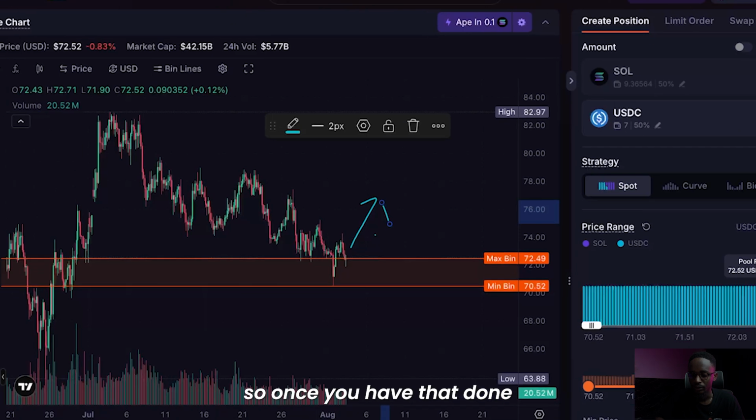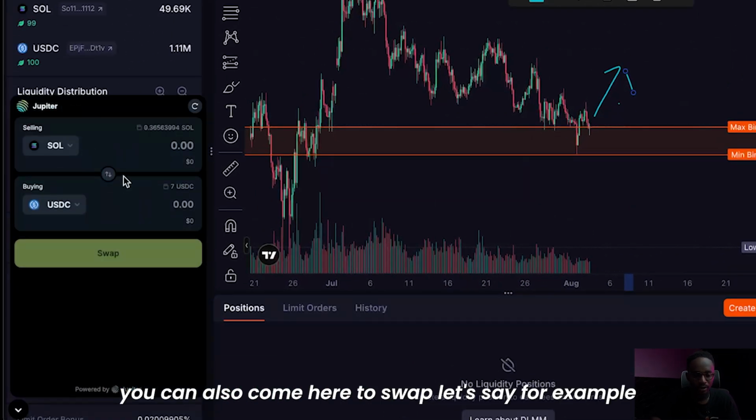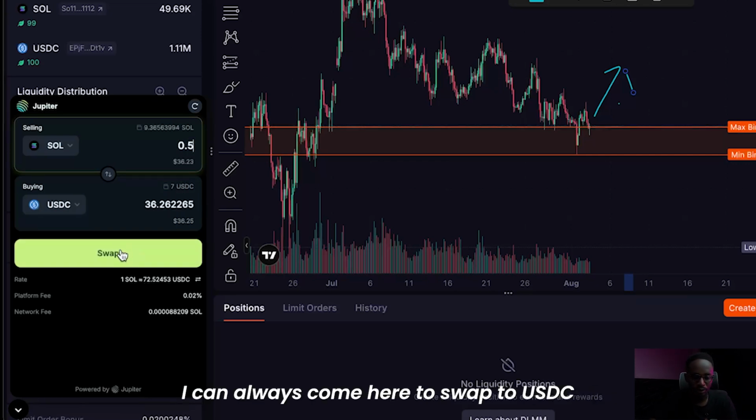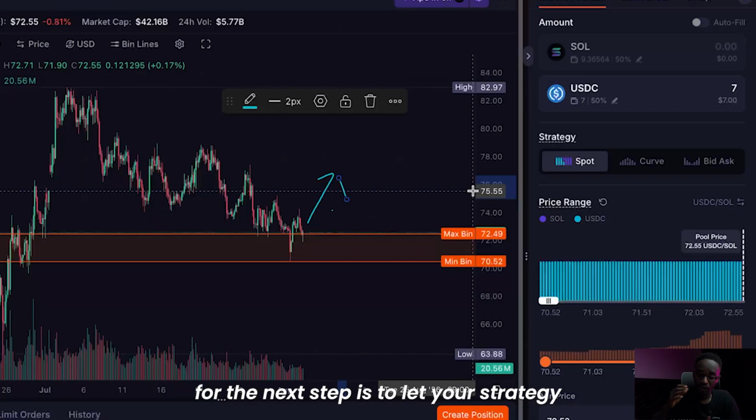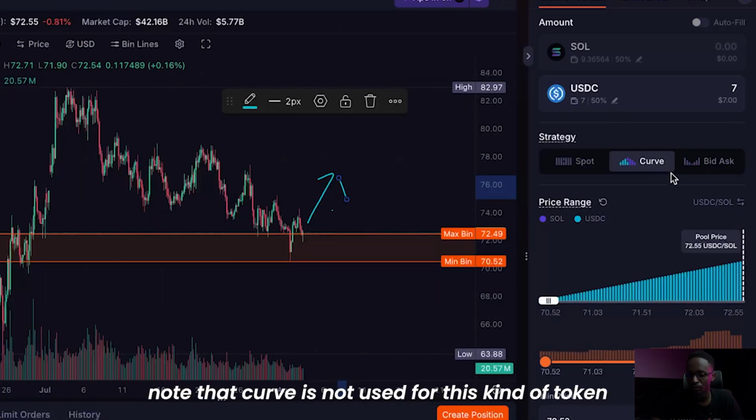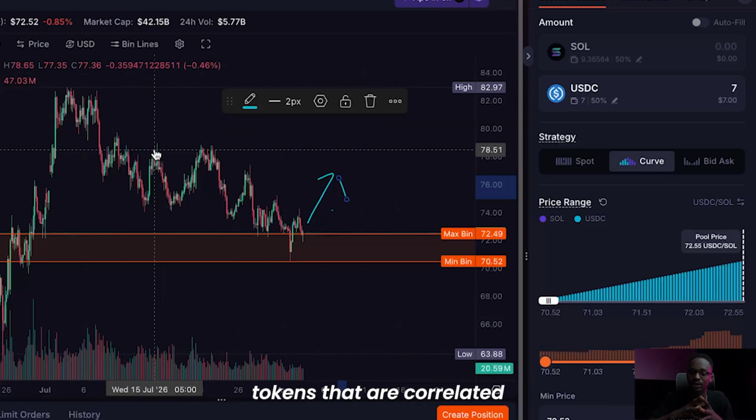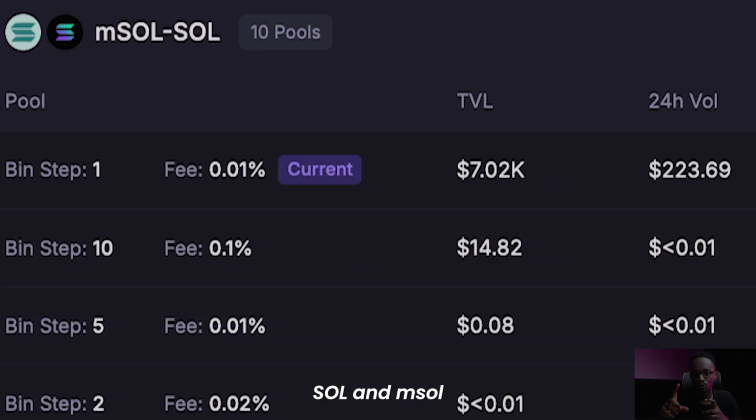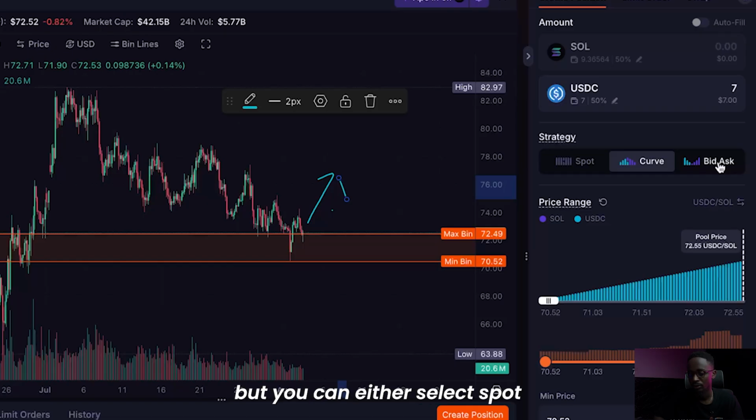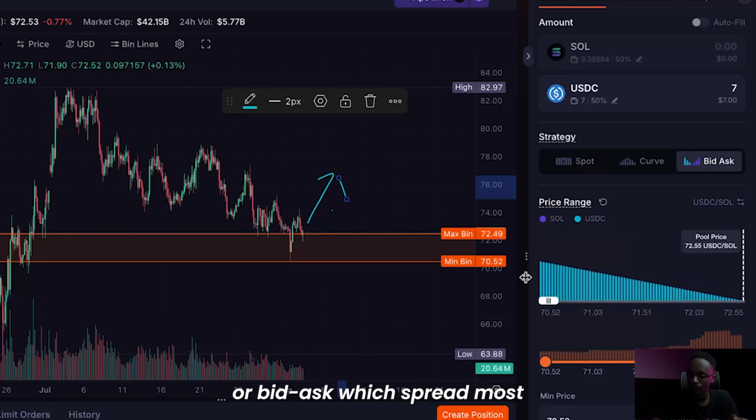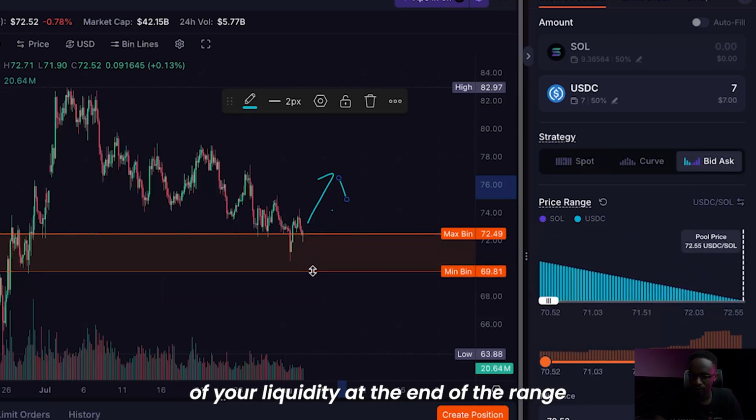Once you have that done, you can also come here to swap. Let's say for example I don't have enough USDC, I have only 7 USDC. You can always come here to swap to USDC. The next step is to select your strategy. But one thing you want to notice is that Curve is not used for this kind of token. You can use Curve for tokens that don't really move much, tokens that are correlated like USDT and USDC, SOL and mSOL, or tokens that have the same price and don't move much. But you can either select Spot, which spreads your liquidity equally, or Bid-Ask, which spreads most of your liquidity at the ends of the range.